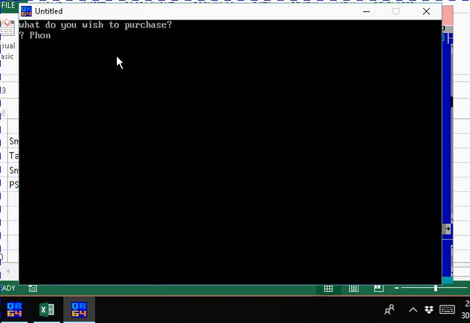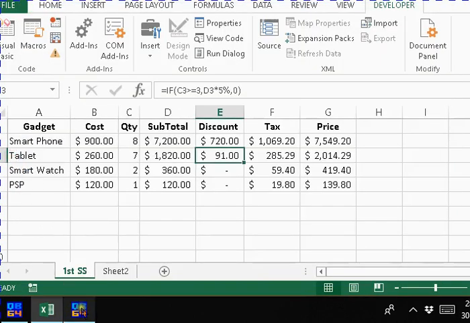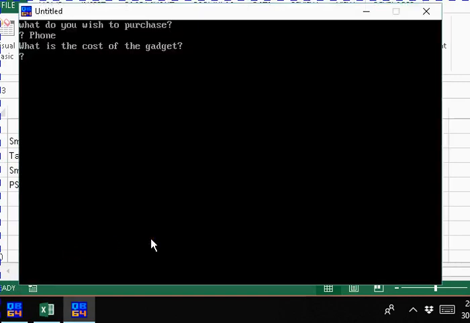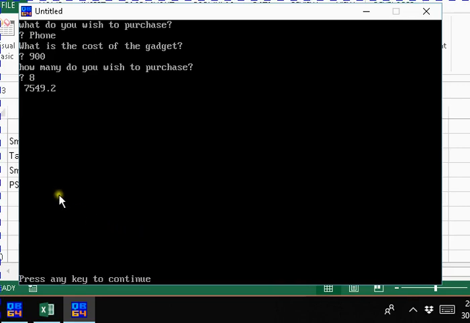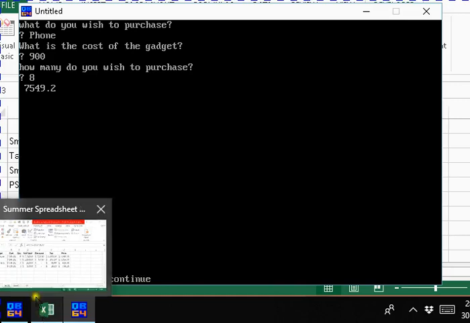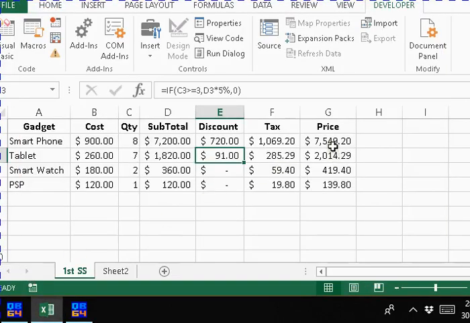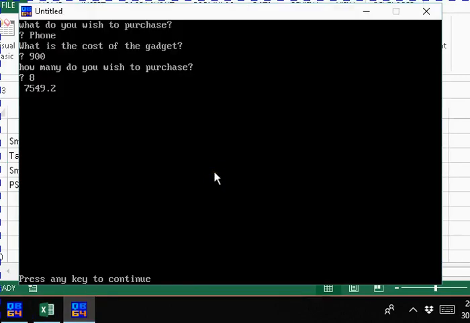Buying a phone. The phone costs $900, and we're buying 8. $7,549.20. Let's see what our spreadsheet says. $7,549.20. So the program is working the way it should. Alright? At least with that part. You guys will check out the others and let me know as you work your way down to the 3,000 bracket and the 1,000 bracket. Let me know how it works for you when it's less than 1,000. Okay?